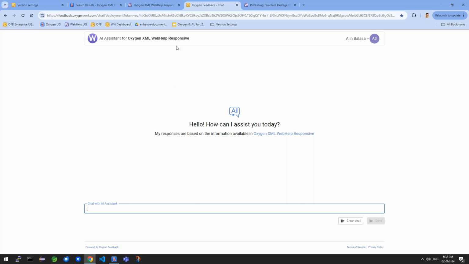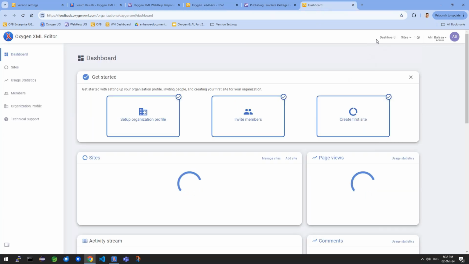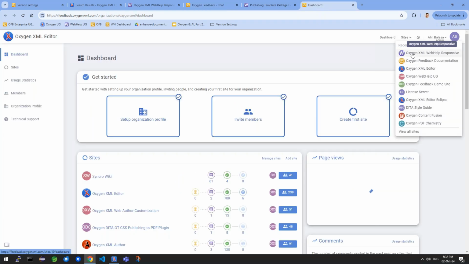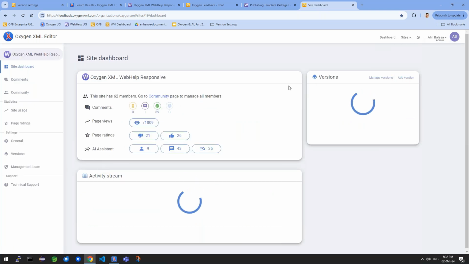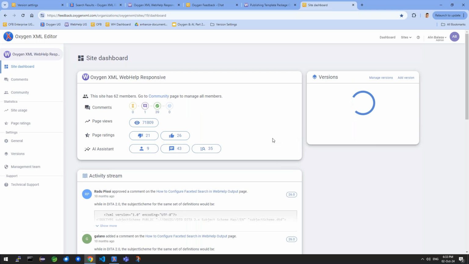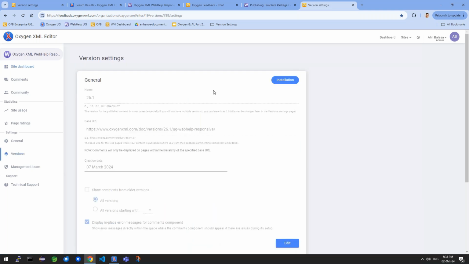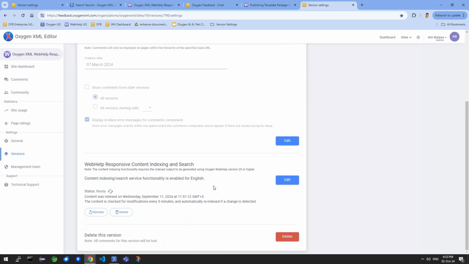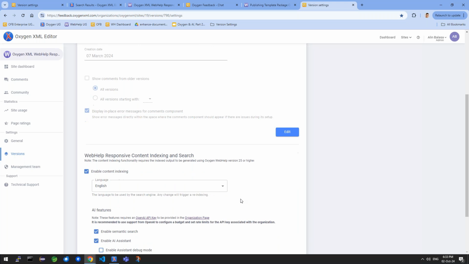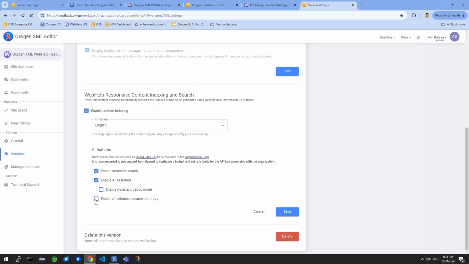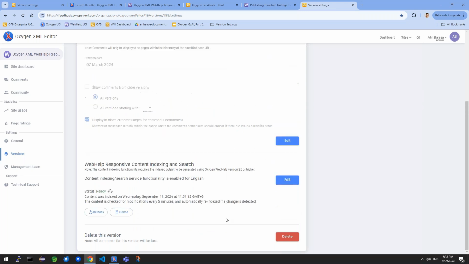administration interface. Navigate to our site configuration. Go to the version settings page. The enhanced search summary can be enabled also from the web responsive content indexing and search section. So we'll edit this section and click enable for this feature. Save.